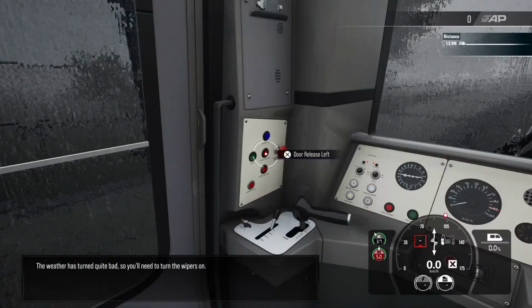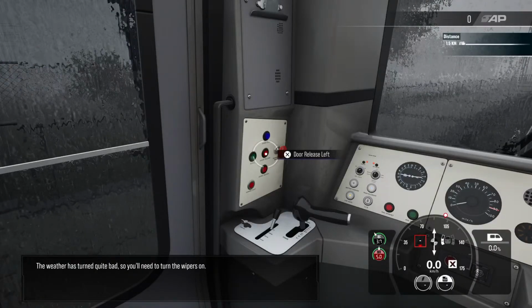Door release. The weather has turned quite bad, so you'll need to turn the wipers on.